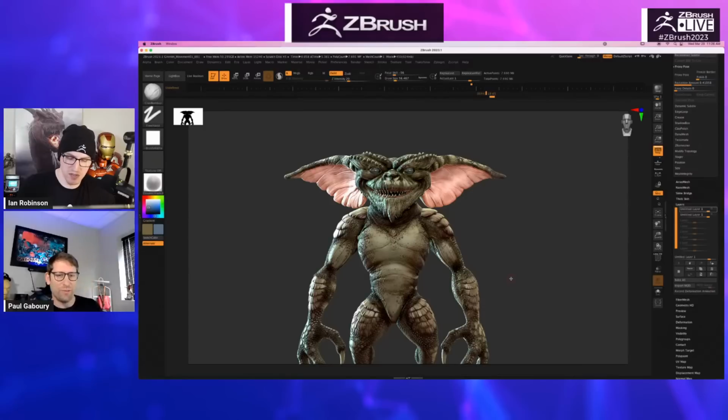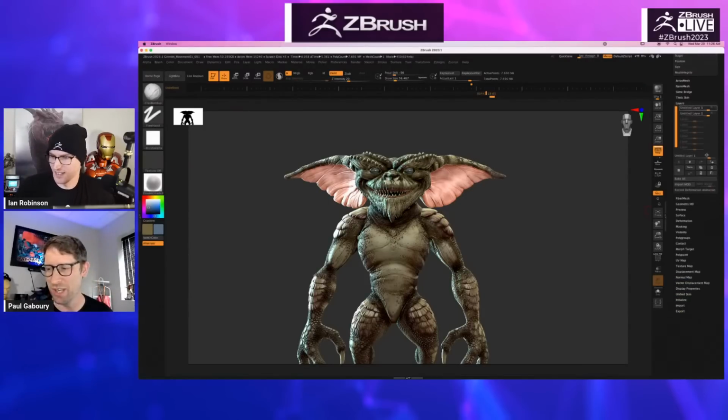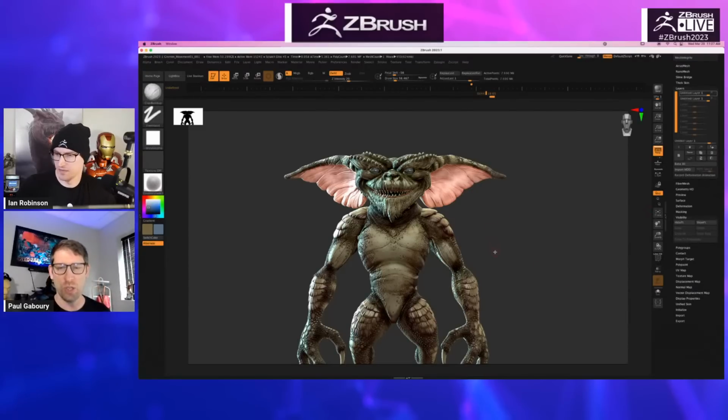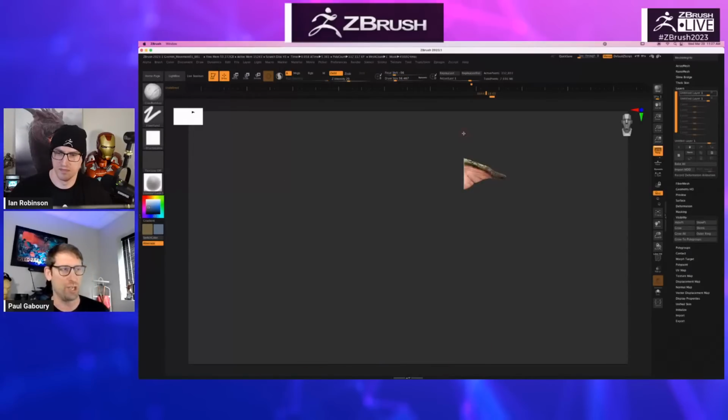Hey, Paul, do you want to give him that hotkey shortcut for growing? Oh, yeah. I'm going to do one better. Not only am I going to give you the hotkey, I'm going to show you where it lives in the UI. It lives in the tool visibility. This is only going to become available to you when you have a portion showing and a portion hidden.